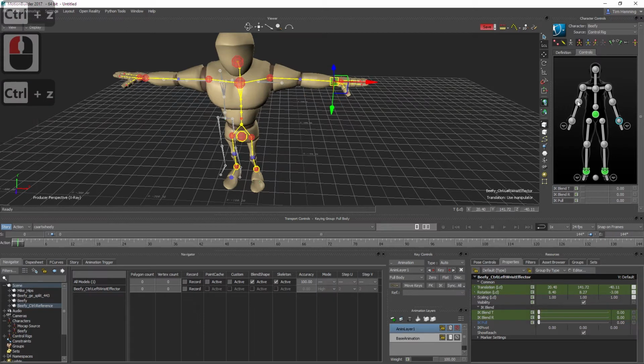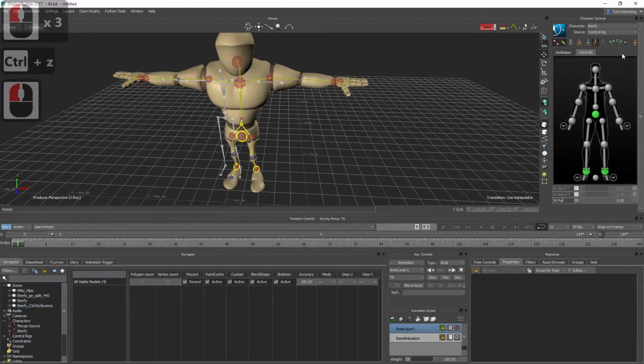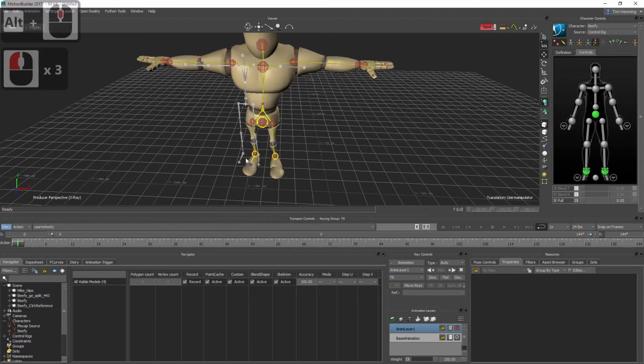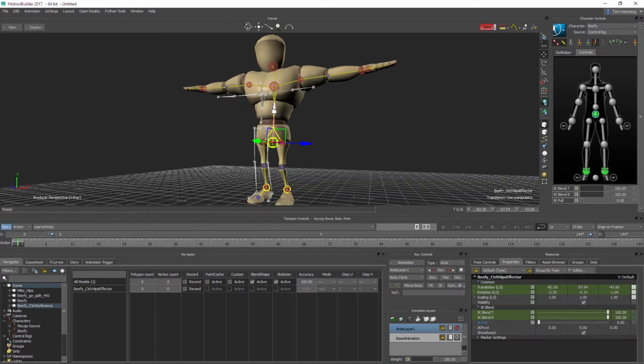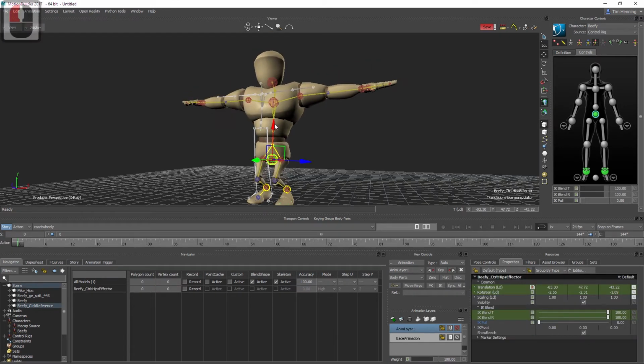If you don't like this behavior, you can select full body, no pull, manip, or body part options in the character controls window. Next to these options, you can also see the pinning options. These override the pull controls and allow limbs to be locked in place. By default, both feet have position and rotation pinned. This means that when we move the torso, the feet stay in place.